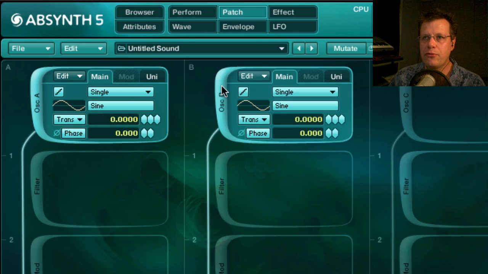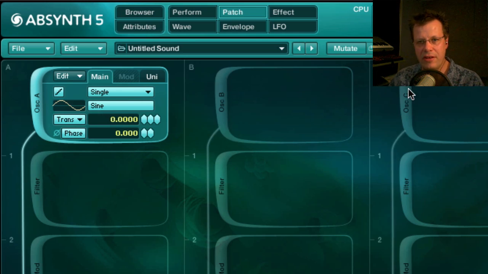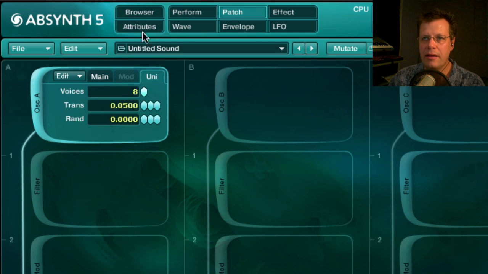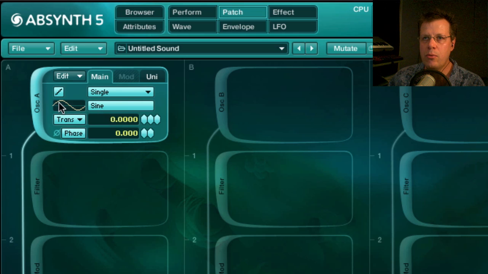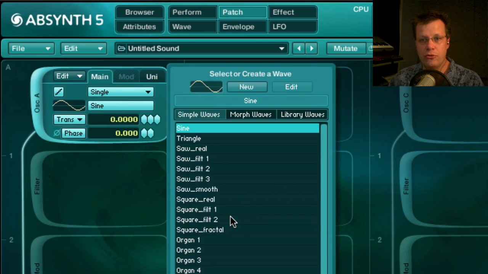You click in this little frame to turn on each oscillator that you want to turn on. And you can have up to three oscillators. Each oscillator has a unison mode and can play up to eight notes of unison within itself, both with a set transposed value and a random, so that each time you play, if you have random up, it's going to be random value in whatever range you set it up to be. Right here where it says sine is where you click to choose waveforms. There's simple waves and there's morph waves.